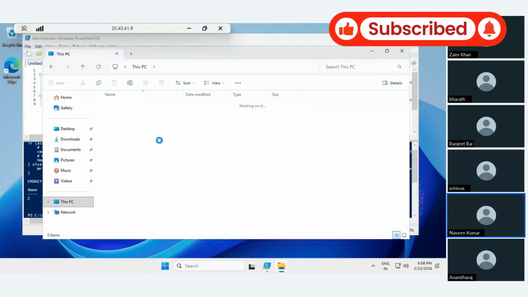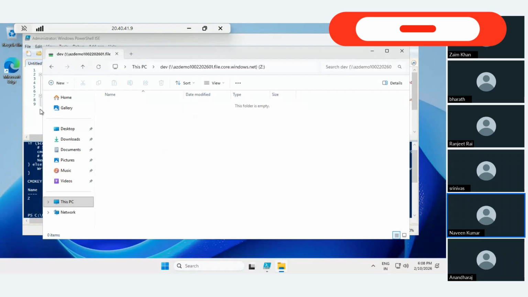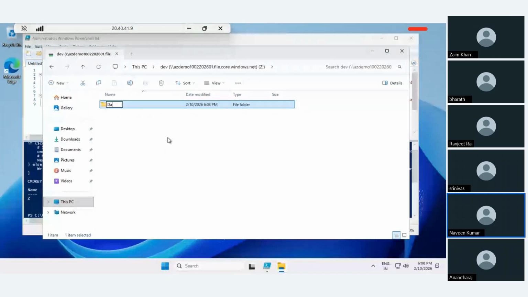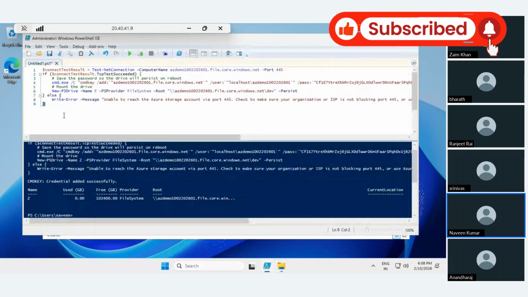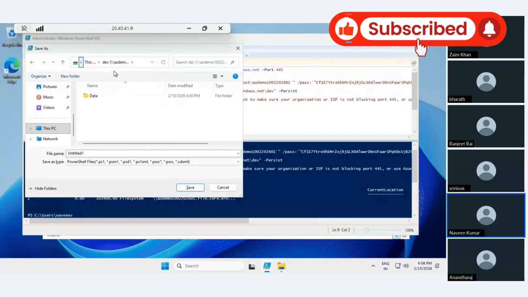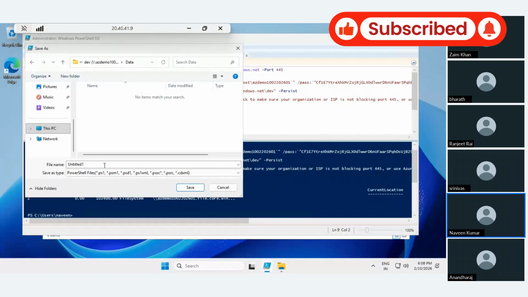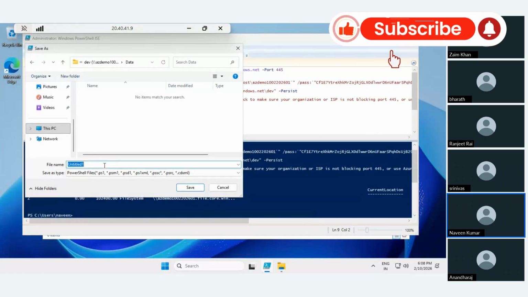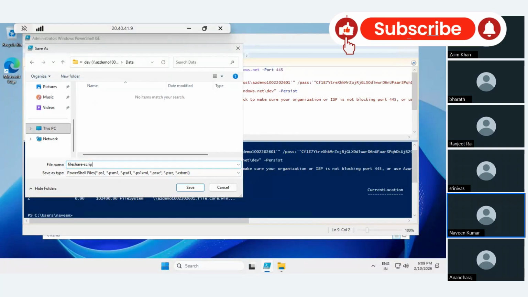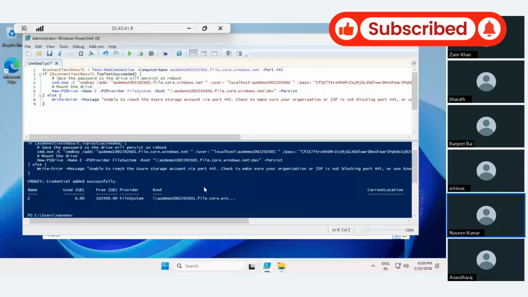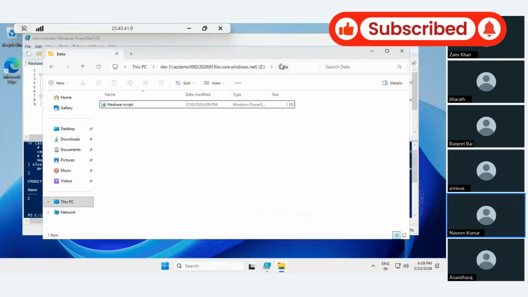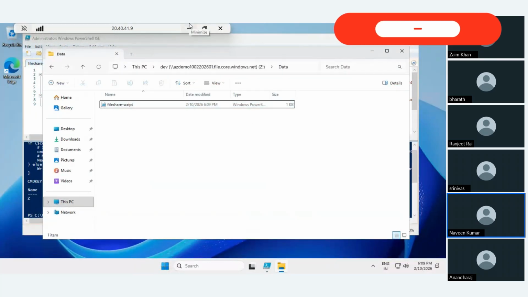Okay, now I can put anything. Let's say I create data, and probably let's save the script only, whatever we have here. I'll go to Z, and let's say file share script, and let's save this. Now this is in our file share.